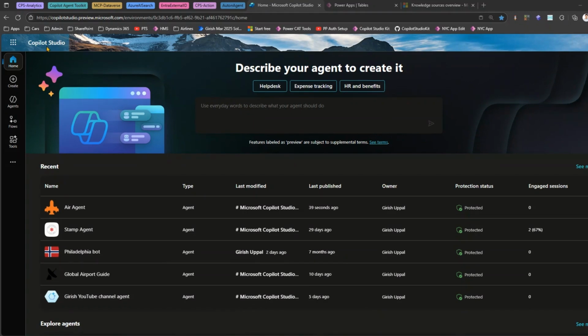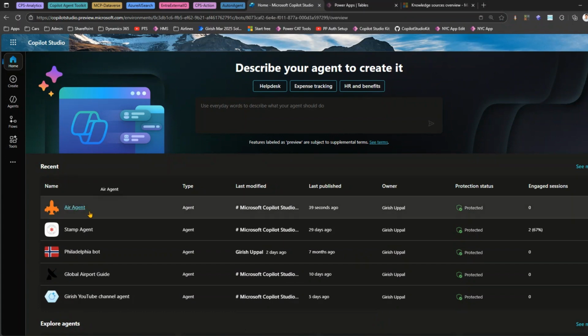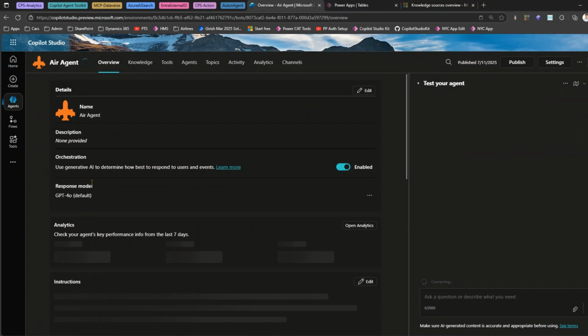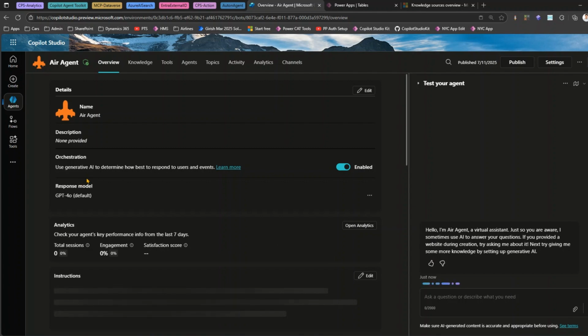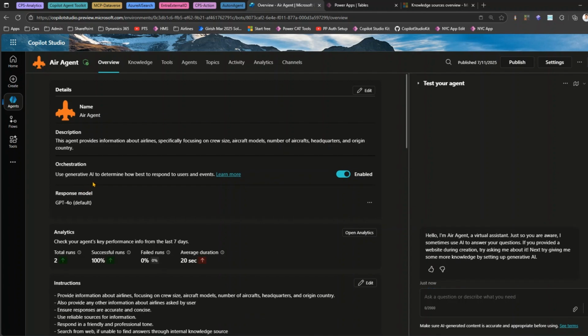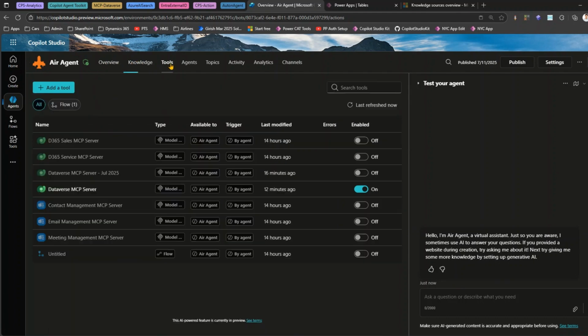So I'm in the Copilot Studio interface. Here I've already created an agent, named Air Agent, which gives me information about airlines across the world, airline configuration, airport code, and other information about the airline. If you have an agent, you can go to tools, and from here you can add a tool. As you can see, I have added lots of MCP servers over here.